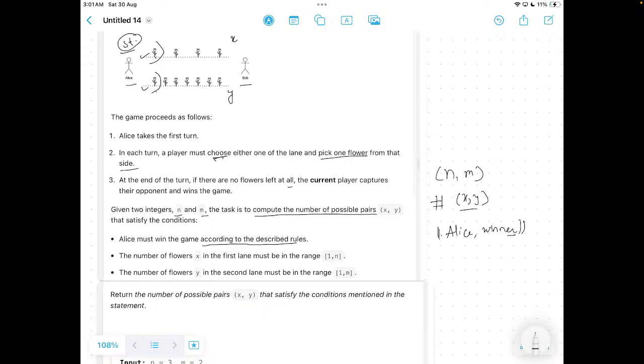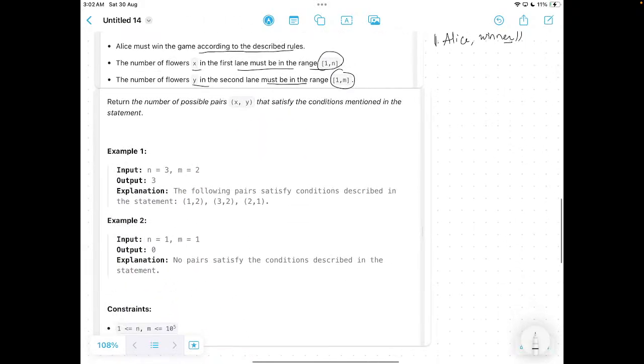The number of flowers x in the first lane must be in the range 1 to n and y should be in the range 1 to m. So we need to find all possible pairs where x goes from 1 to n and y goes from 1 to m, so that the winner is always Alice. First we have to figure out all the cases where Alice could be the winner. Return the number of possible pairs, so we just have to return the count of it. But let's go ahead and check it.